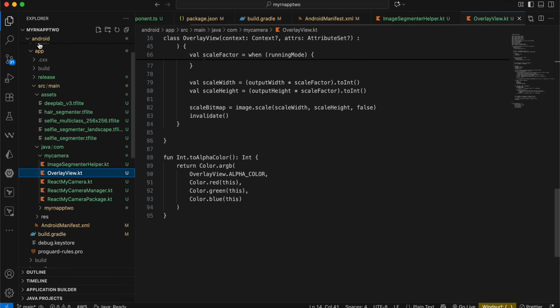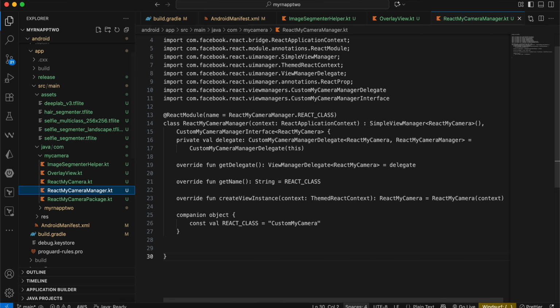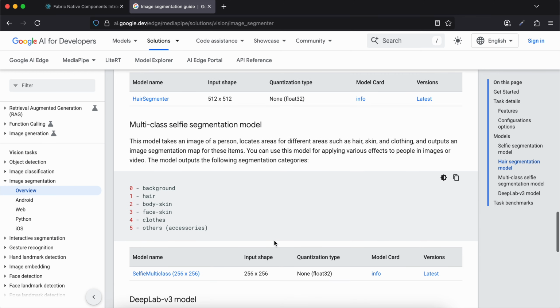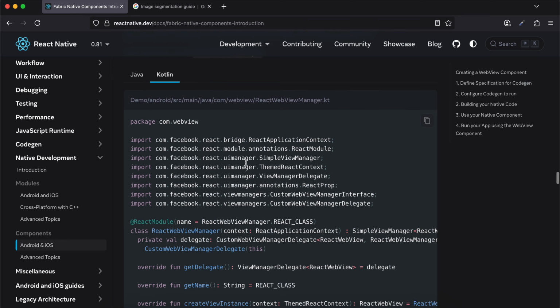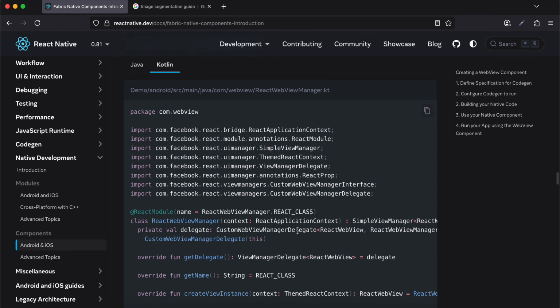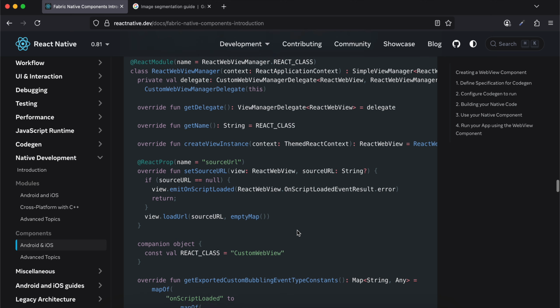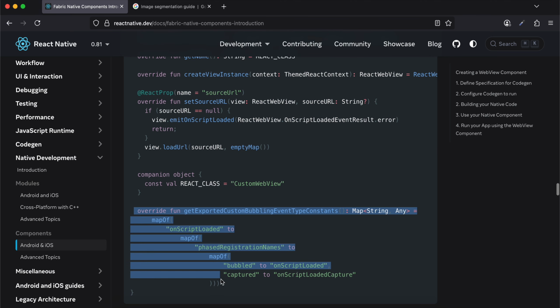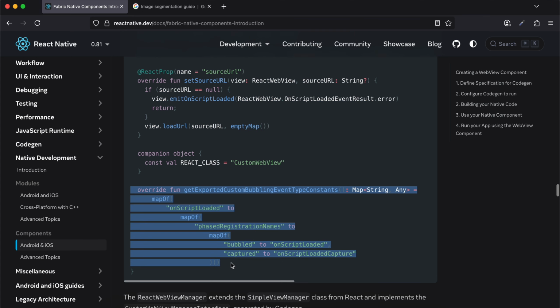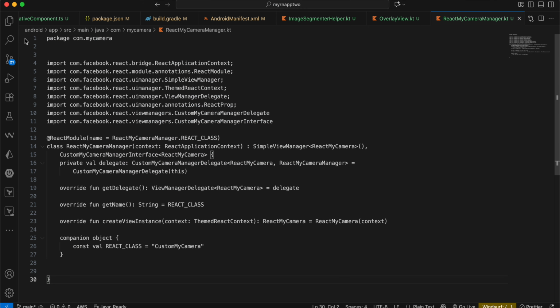Then coming back to ReactMyCameraManager.kt, I have copied this from the documentation over here. If I come over here, you can see that instead of WebView I have written it as ReactMyCamera, so wherever you see WebView, just replace it with MyCamera. And the important thing is I have removed this particular bit of code, and this bit of code, because this is for props. We are not sending any props, and this is for the callback, so we are not sending any callback as well. So I have removed that.